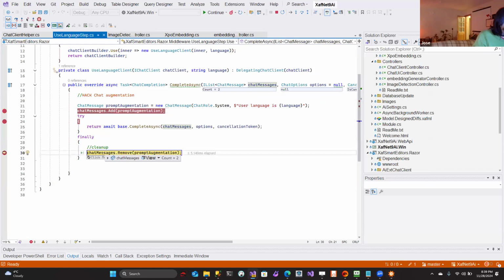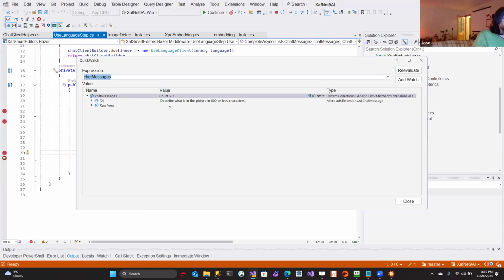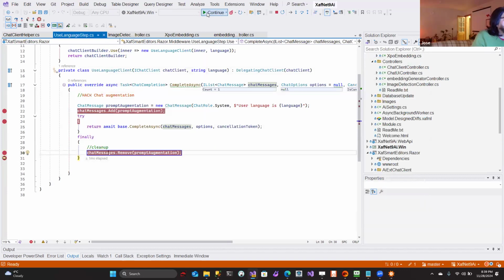Okay, so here now we have still two messages, and we're going to remove the one that we just added, this one here. So we will end up with one message again. So we have one message here. And describe what is in the picture. That was the original message.